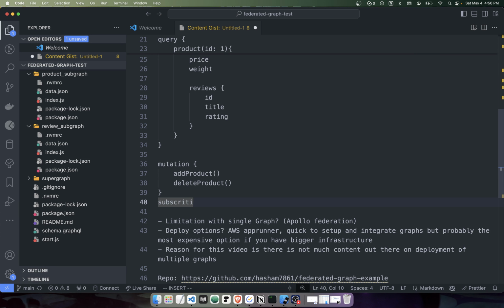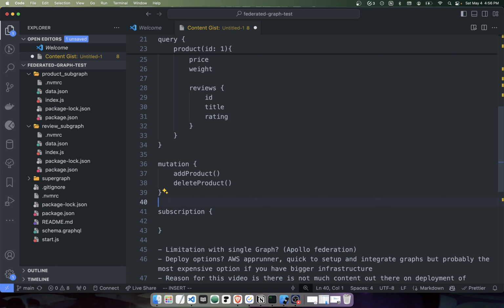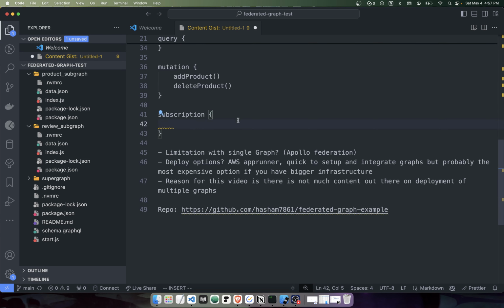Can't even spell subscription. So there's also subscription. It basically lets you do real-time communication between the client and the service. You can use WebSockets, you can do HTTP callbacks, whatever. But this is a nice feature of GraphQL as well. You don't have to implement your own WebSocket service. You can have it all in just one service. So this is nice, right?